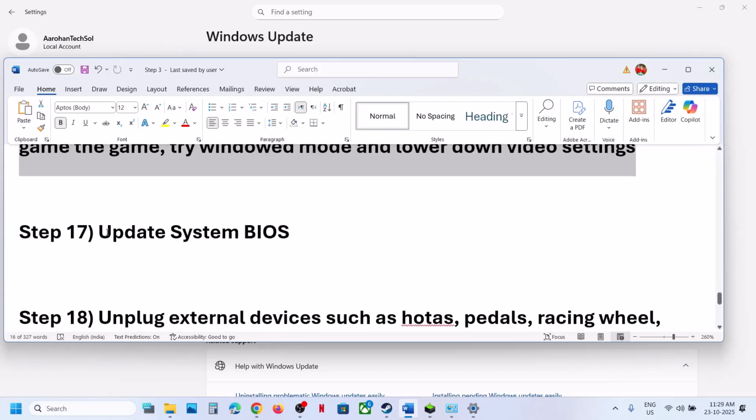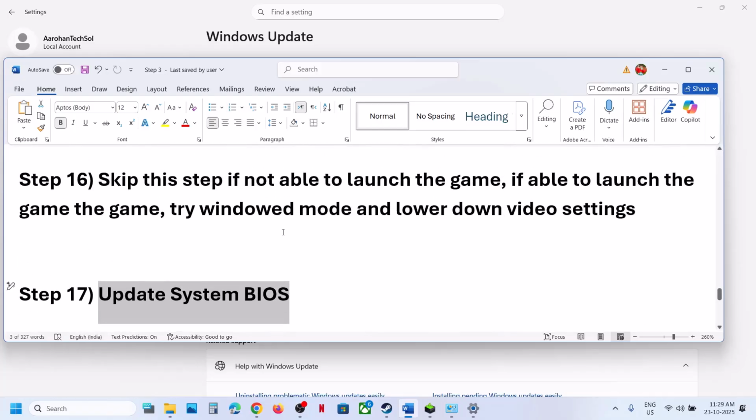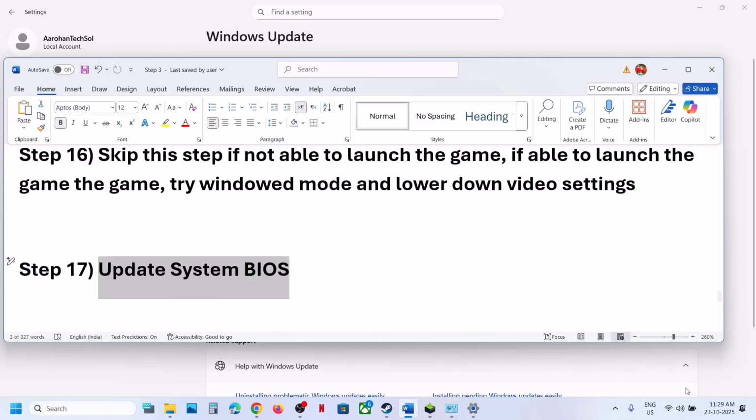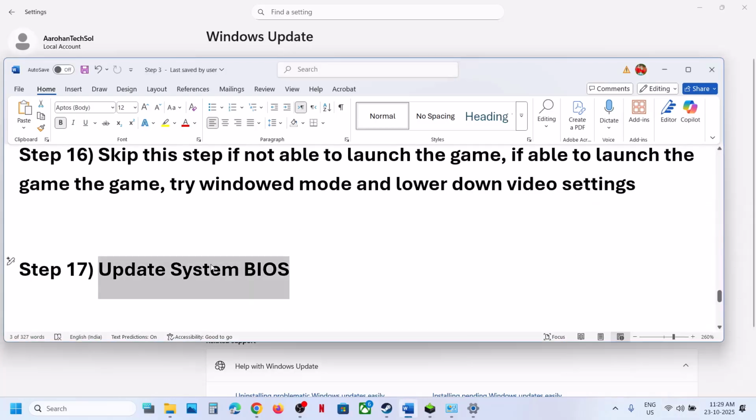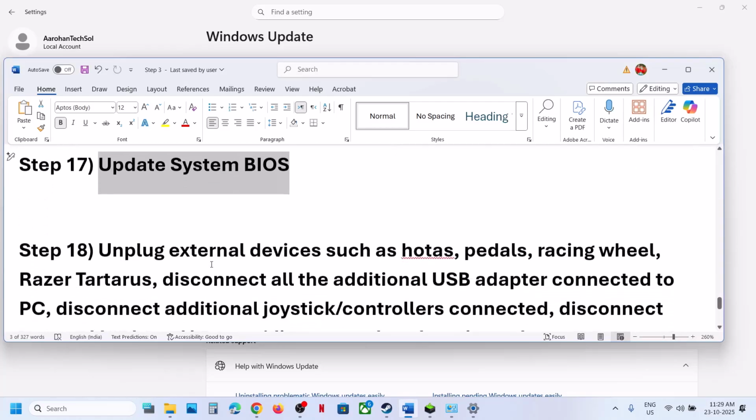Next step is to update the BIOS. So go to your system manufacturer website, select your model number, and then update the BIOS. In case of a laptop, make sure the battery is more than 10% and the AC adapter is connected to the computer when you update the BIOS.